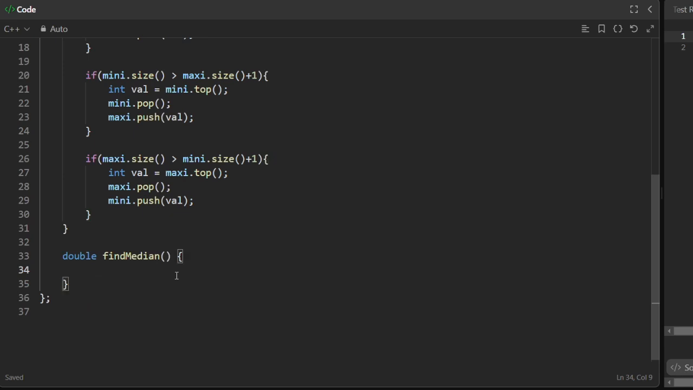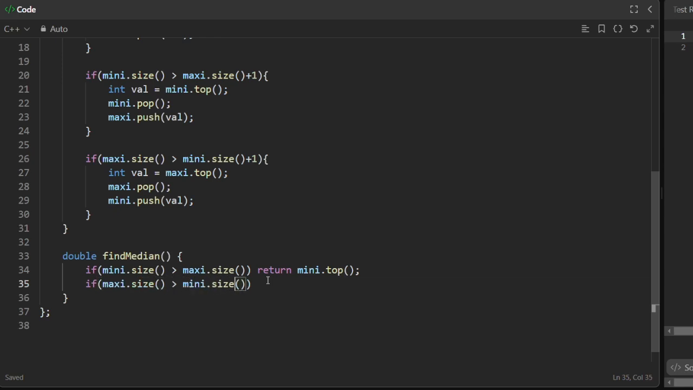Next, let's implement the findMedian. So in findMedian, we just need to consider our top elements on the basis of whether their size is odd or even, right? So what we can check is that if mini.size is greater than maxi.size, then that means we are having an odd number of elements and mini is having more number of elements, right? So in this case, we will return mini.top, right? Else we need to check that if maxi.size is greater than mini.size, then that means there are an odd number of elements, but maxi is the heap that is having more number of elements. So we will return maxi.top, right?